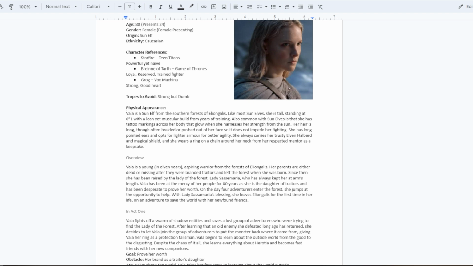So instantly, we have a lot of lore within this particular description. Like most sun elves, we can ascertain that sun elves are mostly tall, standing around 6'1". We can guess that the origin of the sun elf is going to be usually tall. And then also, she must be lean and muscular from the years of training. Also common with sun elves is that she has tattoo markings across her body that glow when she harnesses her strength from the sun. Again, we're only identifying this because it is very important within her origin and important within her particular capabilities as a sun elf.